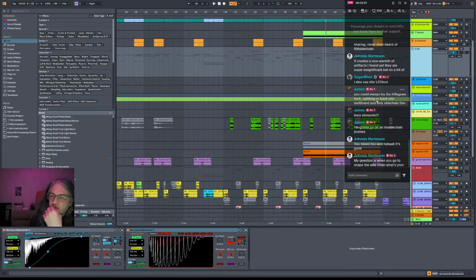Kilogram trick: splitting your track into multiband and only sidechain the bass elements. Interesting, because the reason why I did try, it might have been a bit extreme, but I did try. When you do sidechain, and after a while, the concept of why don't I just sidechain the bass? It's like an inevitable kind of path I think you go down.